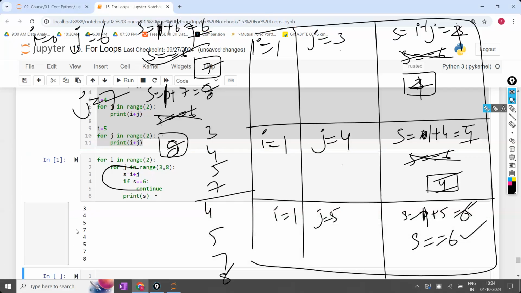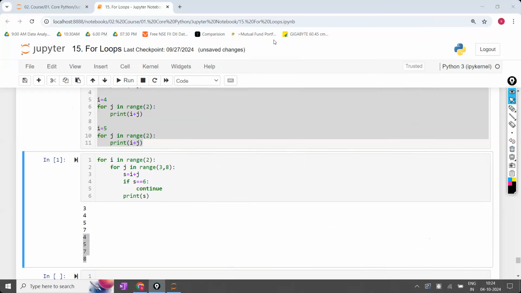3, 4, 5, 7 for i is equal to 0. 4, 5, 7, 8 for i is equal to 1. So both the times 6 is ignored. Whenever it is 6, it is not printing the 6 and ignoring the 6 and continuing to the next number. Is the point clear for everyone? So in this way, this for loop with continue works. Is the point clear?